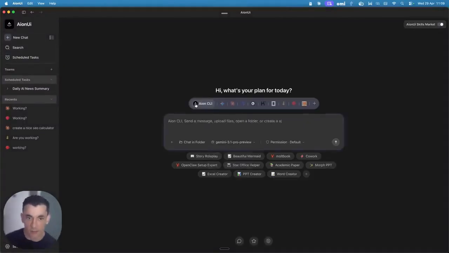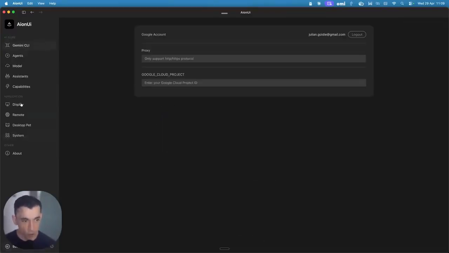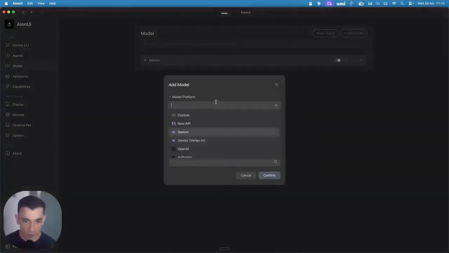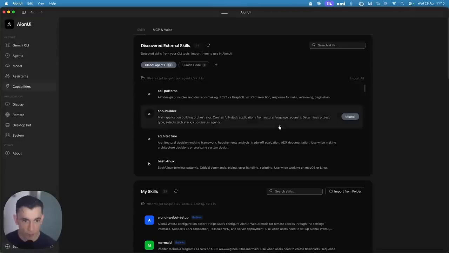The other cool thing about this as well is, if you're using Aion CLI directly, then what you can actually do over here is you can add new models, right? And so if you want to add like a local model, you could easily do that, right? You could add a custom model here. You could add a new API. You could add multiple different models so you can switch between them. And I think anything that's OpenAI compatible would work with this, right? Which is pretty nice. And then we have our skills inside the capability section.